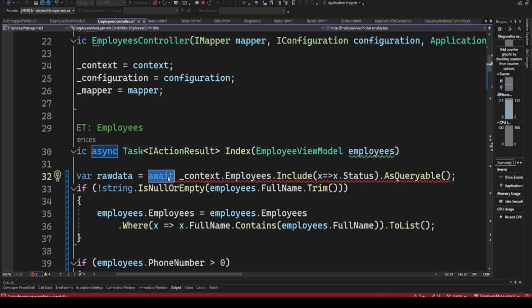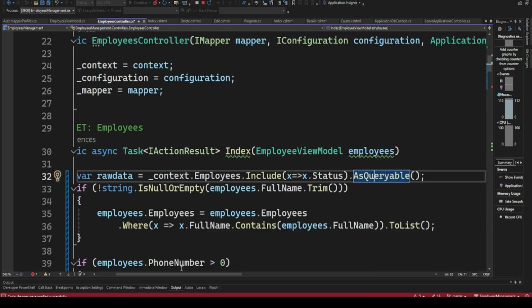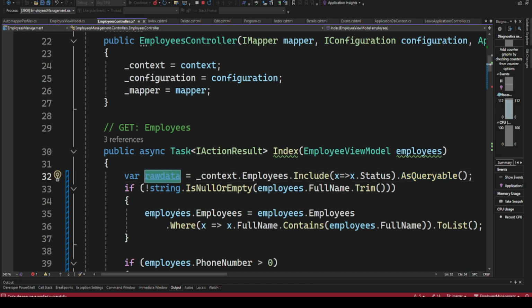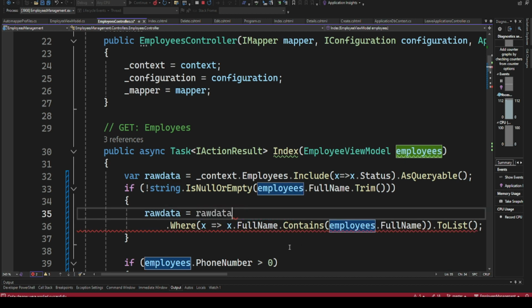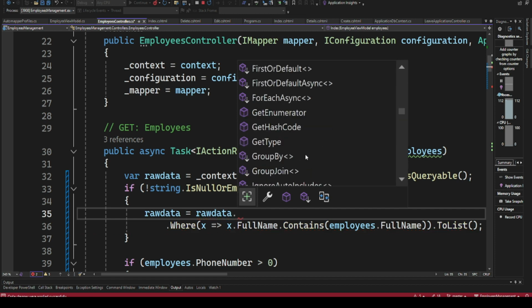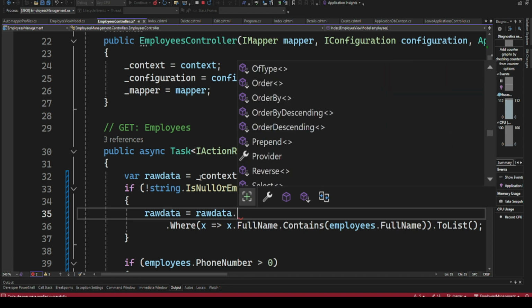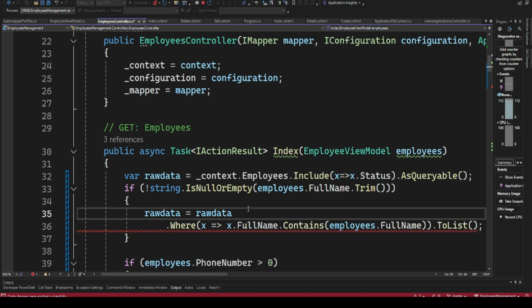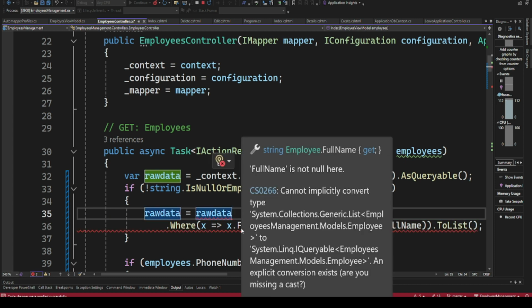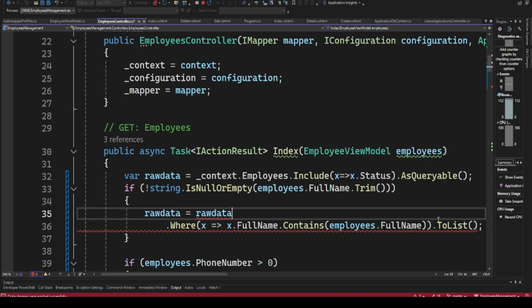Then we want to remove this, so do away with the await. Once we do that, I want us to use our raw data, which is equal to that. Then we say dot where. What's wrong here? We should do away with this, so I want us to change that.